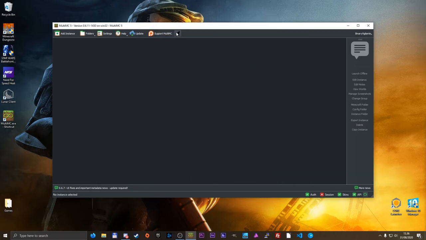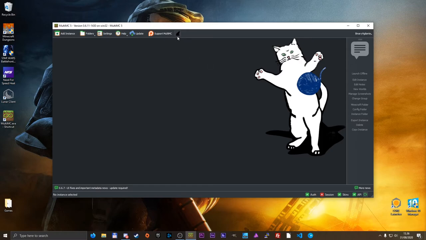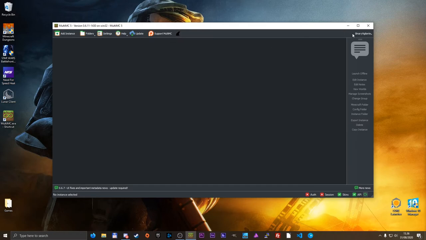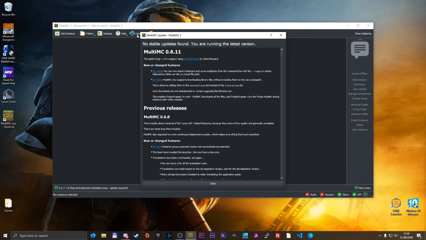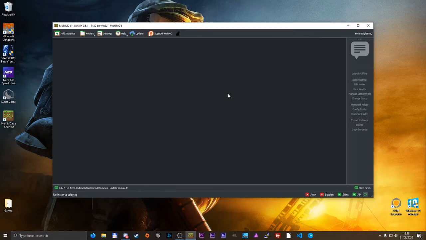Oh, and if you like cats, you can talk to the cat. Yeah, fun. The cool thing here is also you can have multiple different accounts listed. Basically, if you have multiple accounts, you can have them all listed and you can switch between them for whatever reason you're using them for. So that's really cool. Also, there's an update button. No stable updates found, you're running the latest version. So that is really cool.